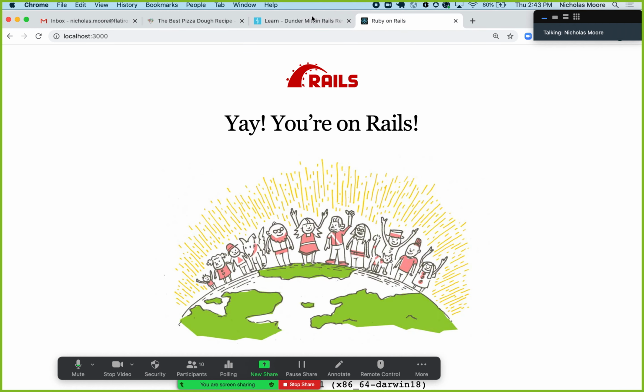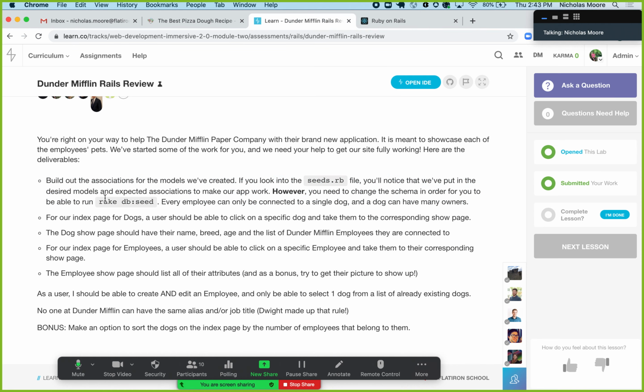What's the first thing it's asking us to do? It says, for our index page for dogs, a user should be able to click on a specific dog and take them to the corresponding show page. Okay, that tells me a few things. First, I need to be able to hit an index page for dogs. So let's just stop there. Let's not worry about the rest of it, right? This piece is all I'm really concerned about. We need an index page for dogs.